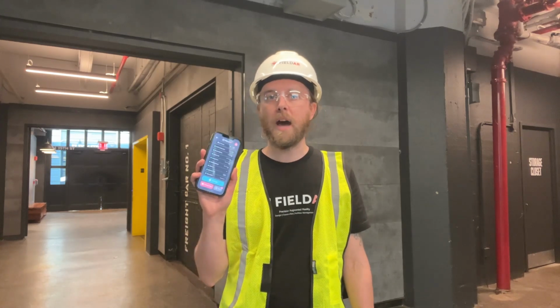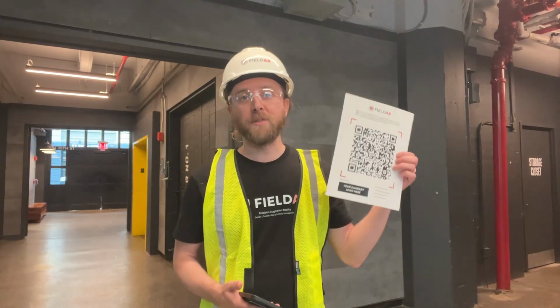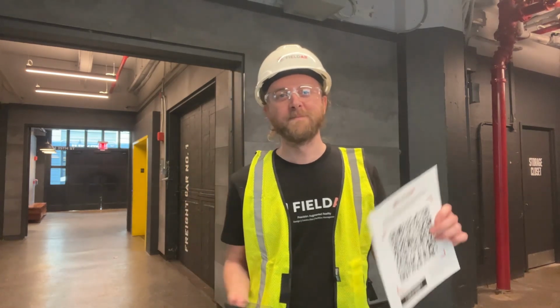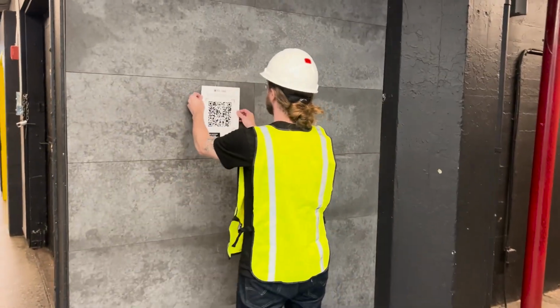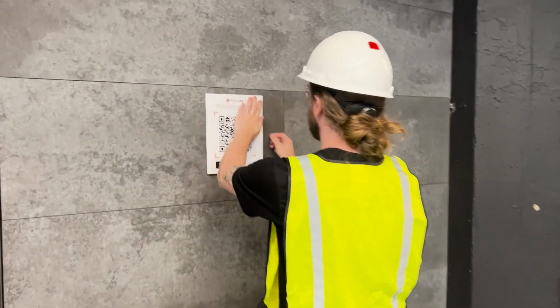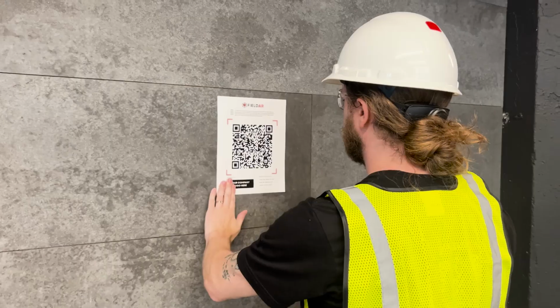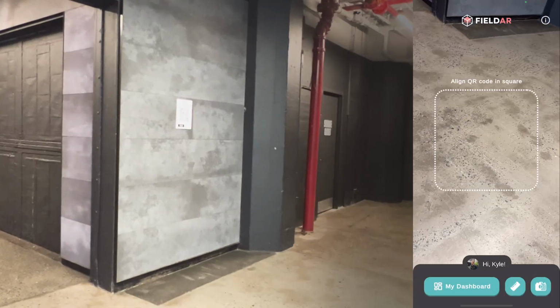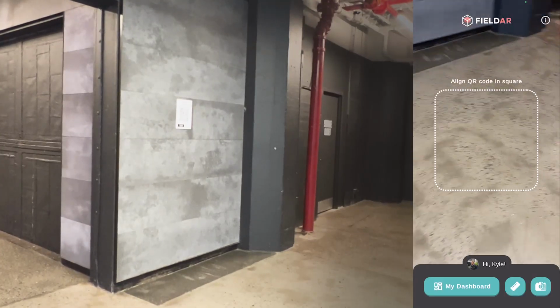I already have a model loaded into my project in the FieldAR app, and I have my QR code target printed out, so let's get started. I'll mount the QR target printout in the same corresponding location I've chosen in the model. Since we're going to set up auto alignment, the QR target can be roughly placed on the wall without needing to measure its precise location.